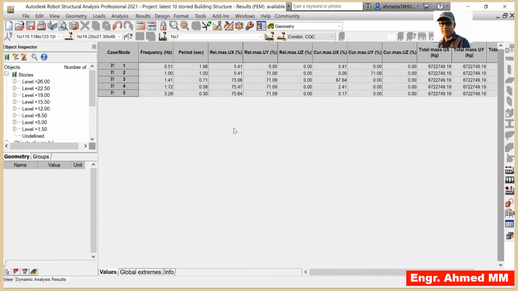And what we can do is, we can do it automatically when we use seismic mode, because if we do seismic mode and put our limit, say 90%, then Robot will automatically increase the number of modes until it reaches that demanded participation percentage, say 90. So let's move for that.